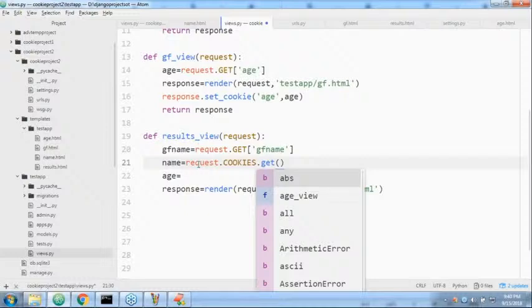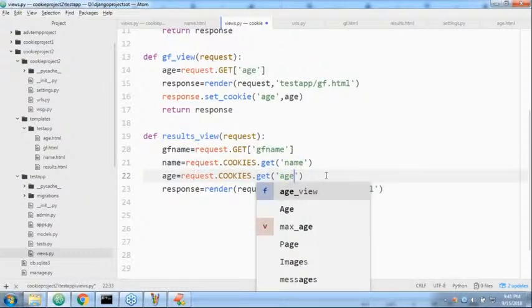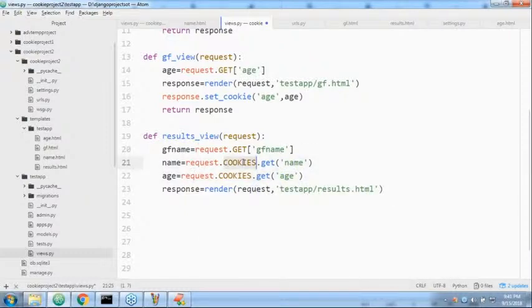I saved it with the name like this, right? Next, request dot cookies dot get off. What is the next one, sir? Age. In the cookies, in the previous request, already I saved name. Already I saved age like this, right?